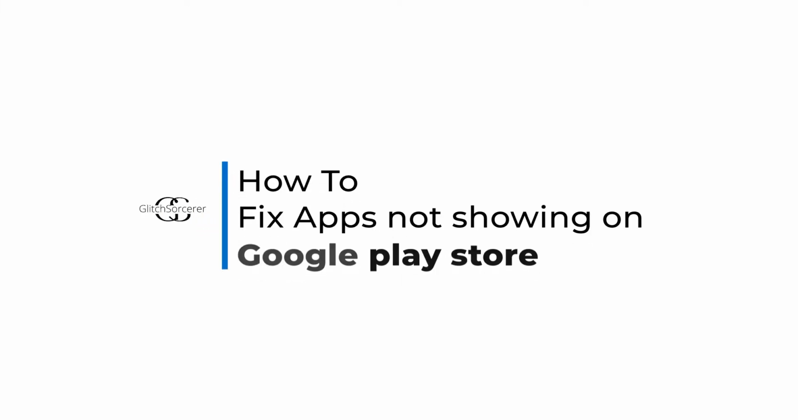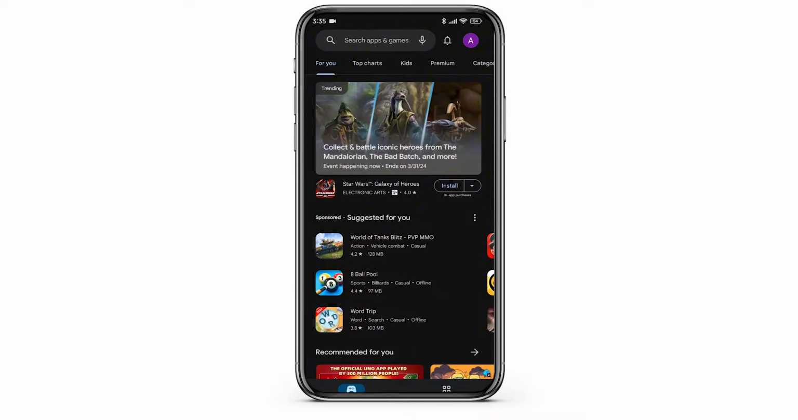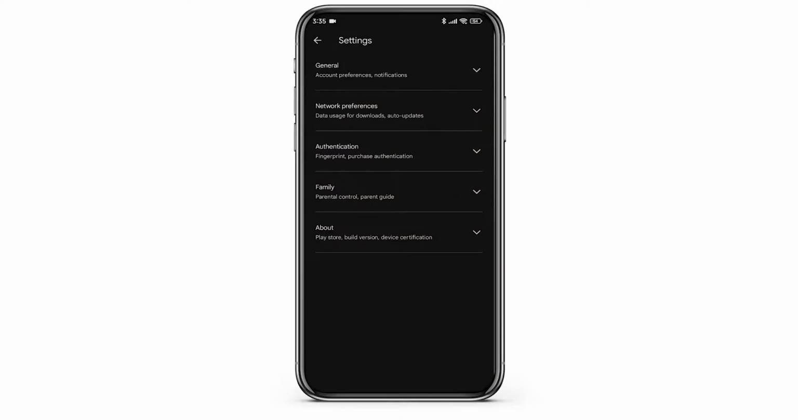How to fix apps not showing on Google Play Store. Let's get started. The very first thing you want to do is open your Play Store. At the top right corner, you can find your profile icon. Click on it. Now go ahead and click on the option of settings.